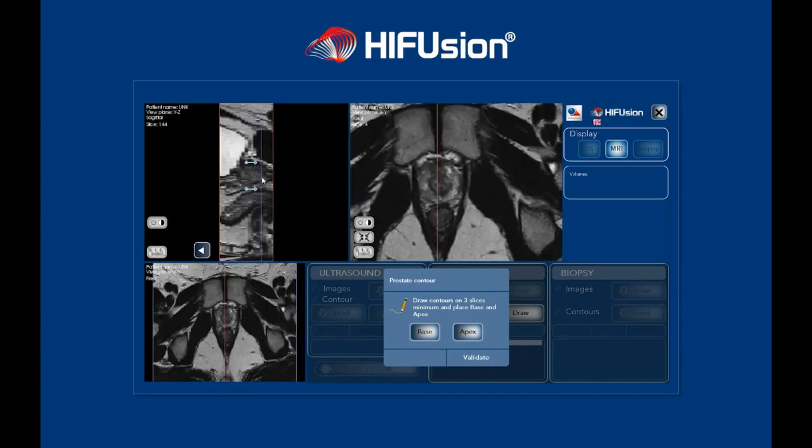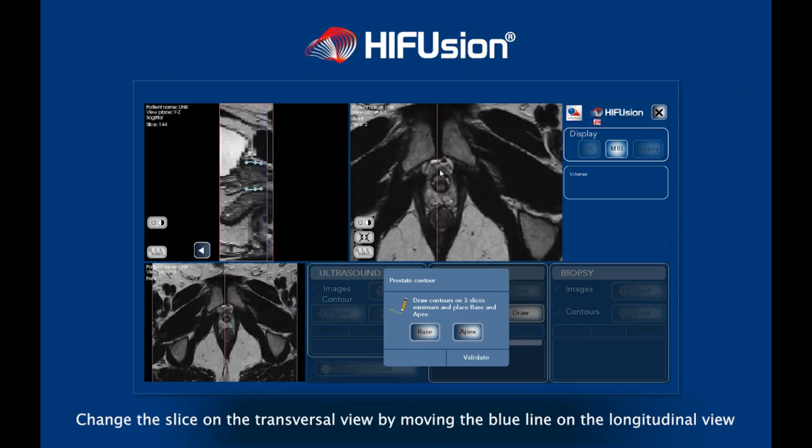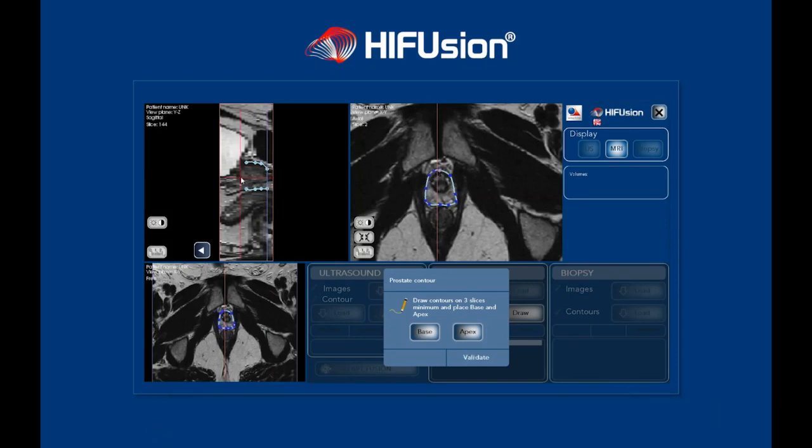The first contour should be done mid-gland at its widest point. Then contour slices at the apex and base. Finally, choose a spot between mid-gland and the apex and another between the base and mid-gland. This will provide enough information for the system to fuse the MRI and ultrasound image.